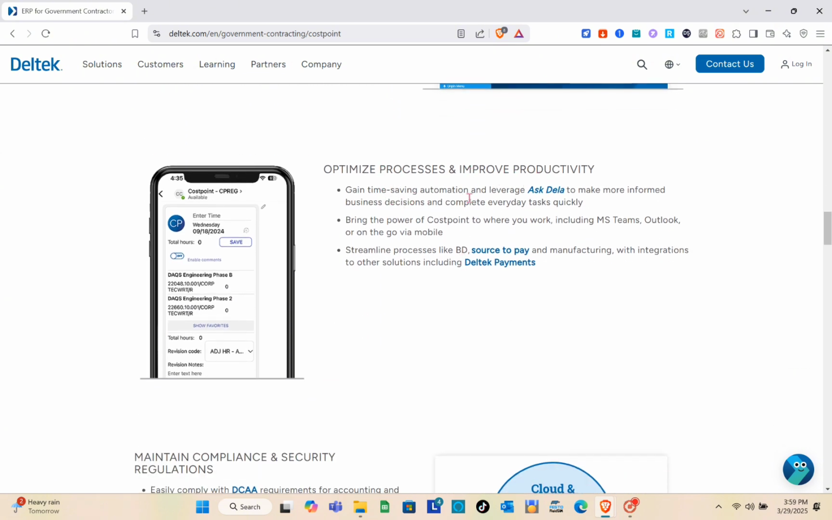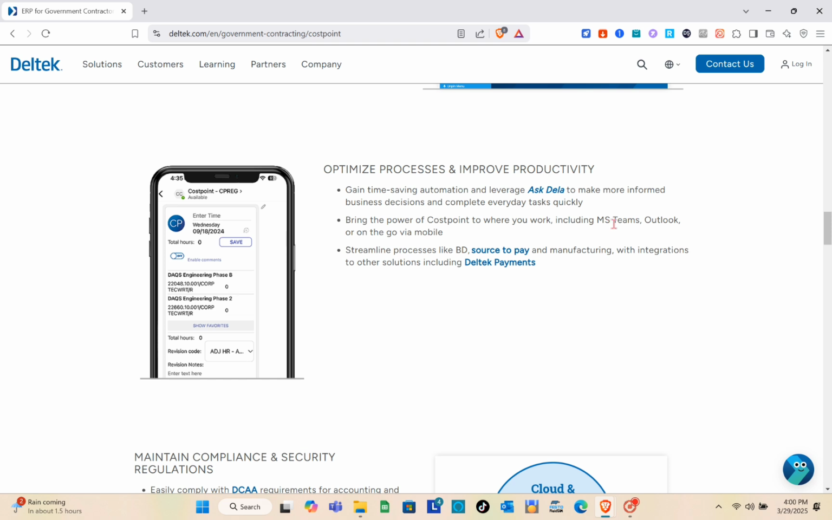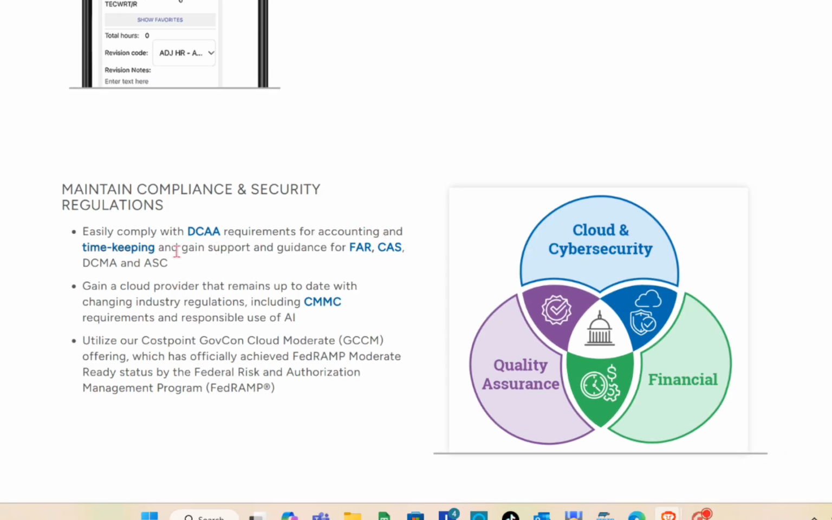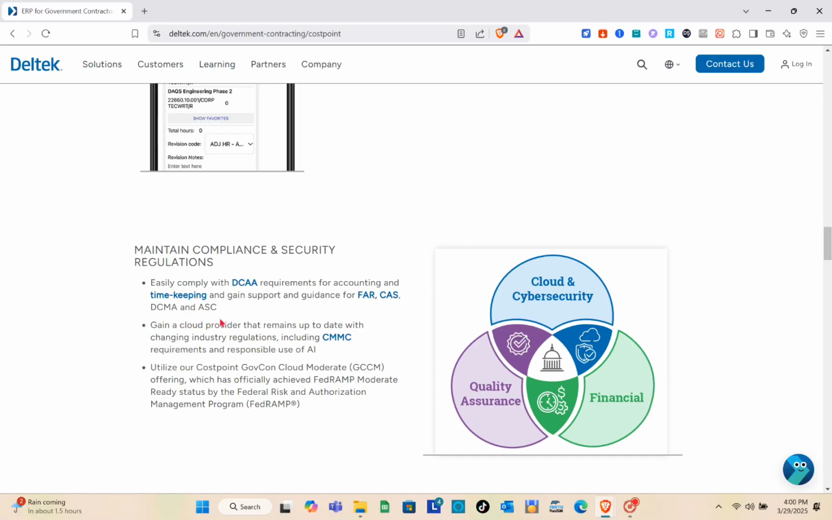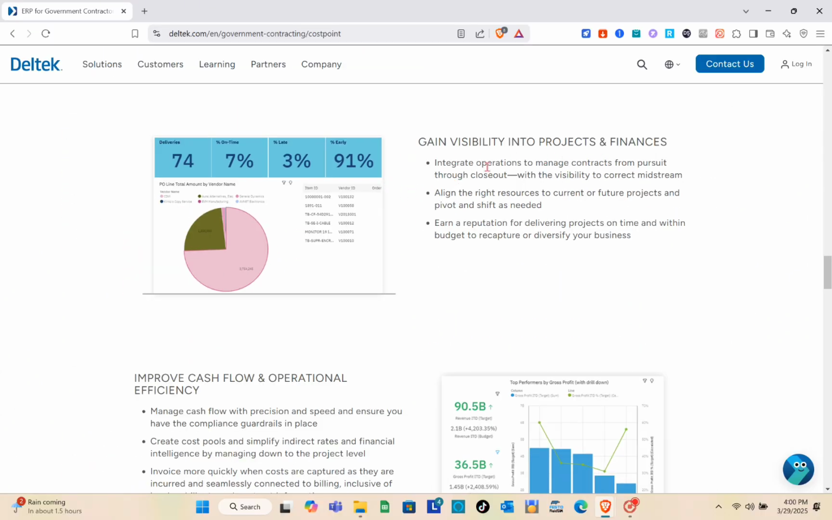And then optimize processes and improve productivity to gain time-saving automation and leverage the data to make more informed business decisions and complete everyday tasks quickly. Then streamline processes like BD source to pay and manufacturing with integrations to other solutions, including Deltek payments. You can also bring the power of Costpoint to where you work, including MS Teams, Outlook, or on-the-go mobile. Now maintain compliance and security regulations, so easily comply with DCAA requirements for accounting and timekeeping, and gain support and guidance for forecast, DCMA, and ASC. Gain a cloud provider that remains up to date with changing industry regulations, including the CMMC requirements and responsible use of AI. So utilize Costpoint's GovCon Cloud Moderate offering, which has officially achieved a FedRAMP Moderate ready status.